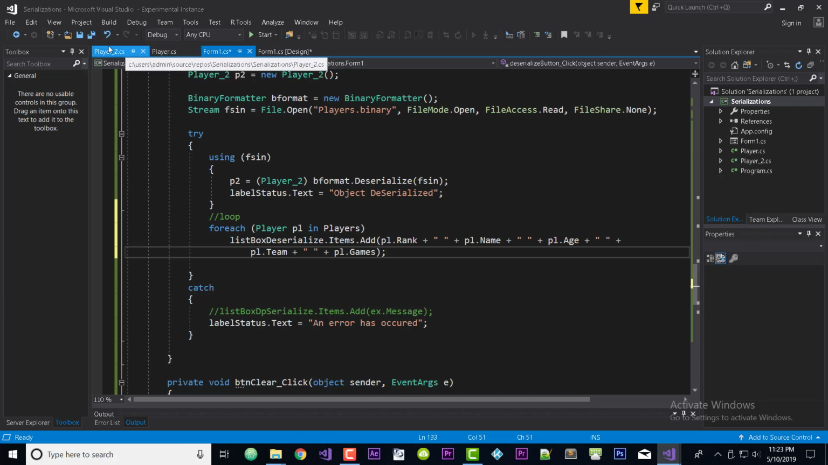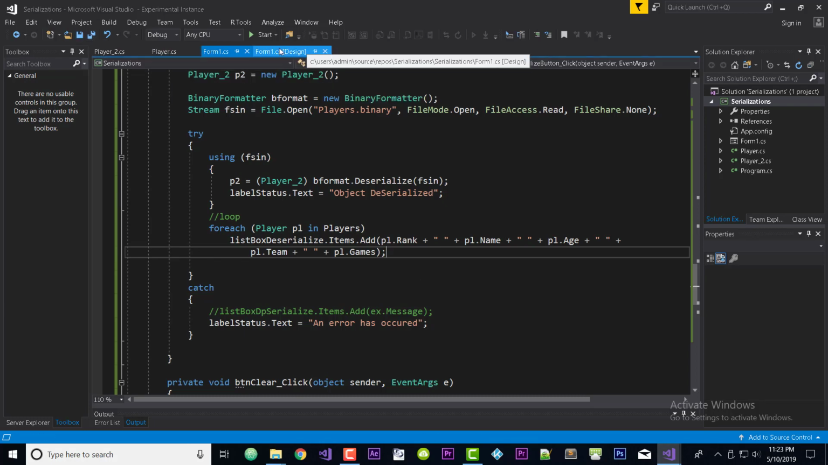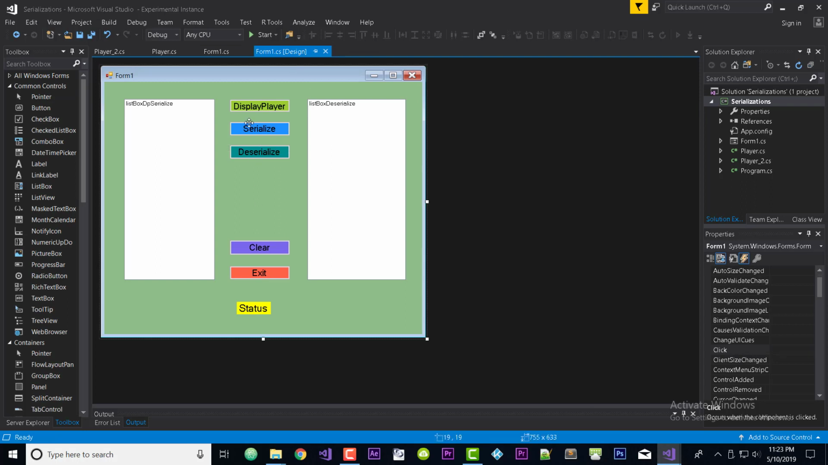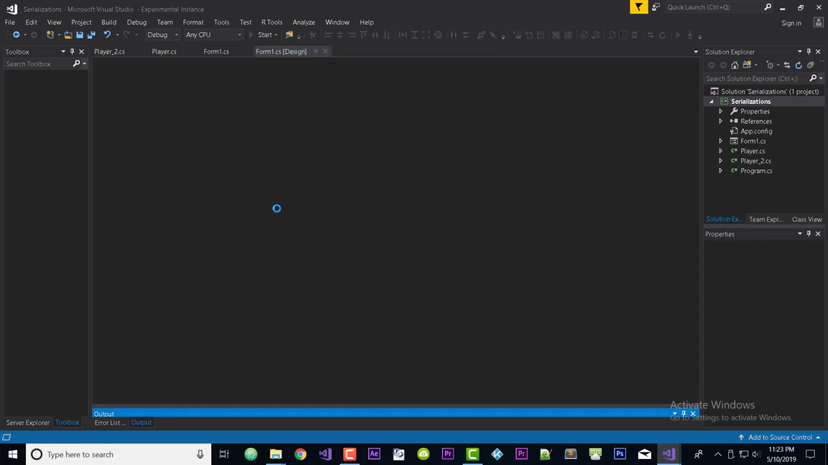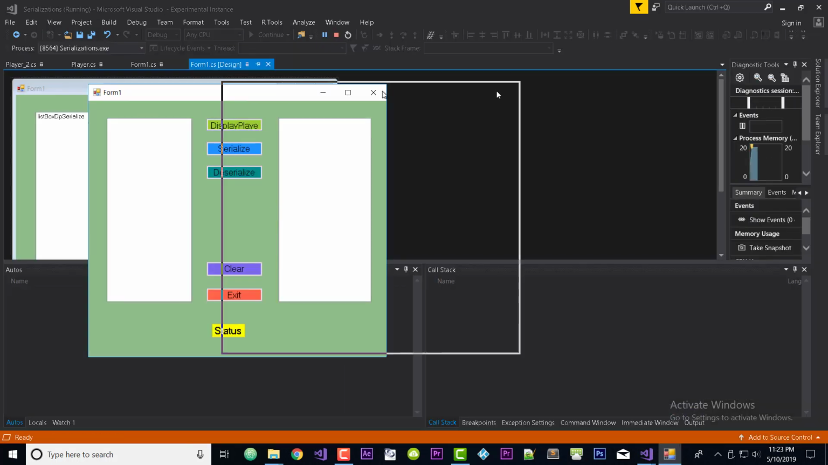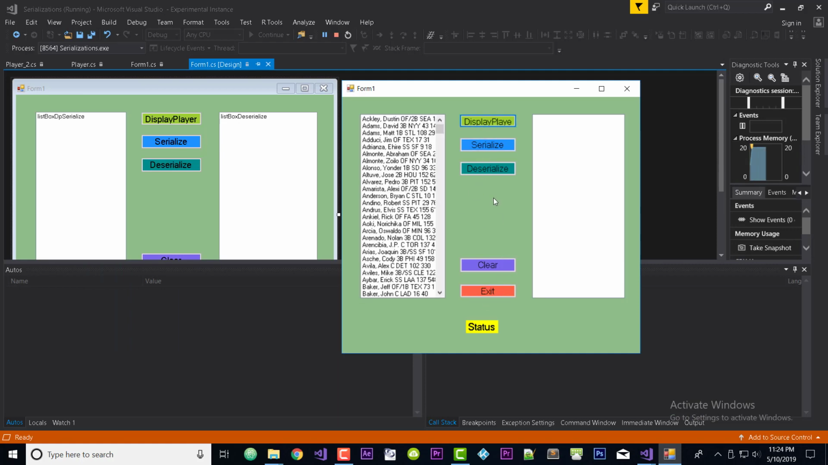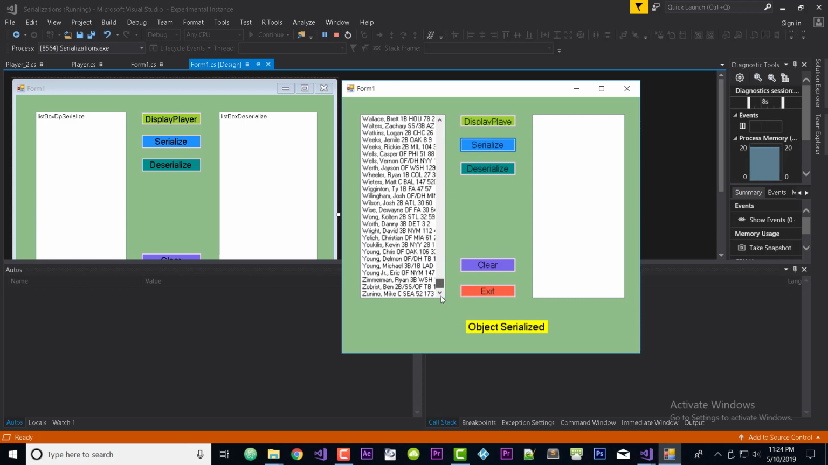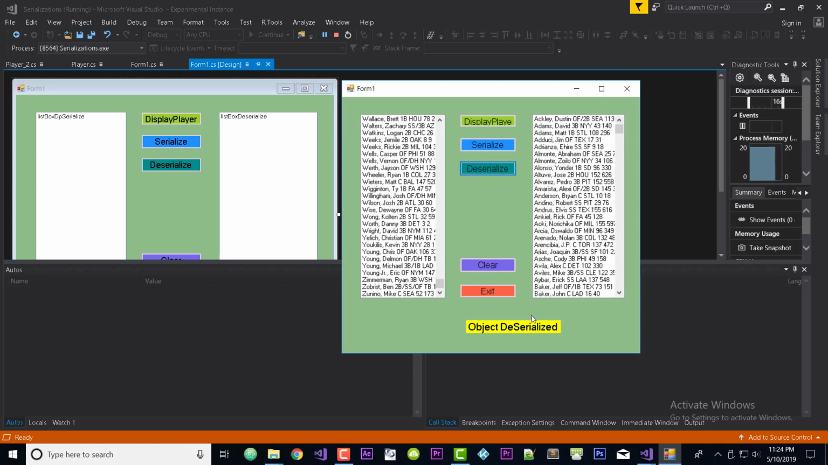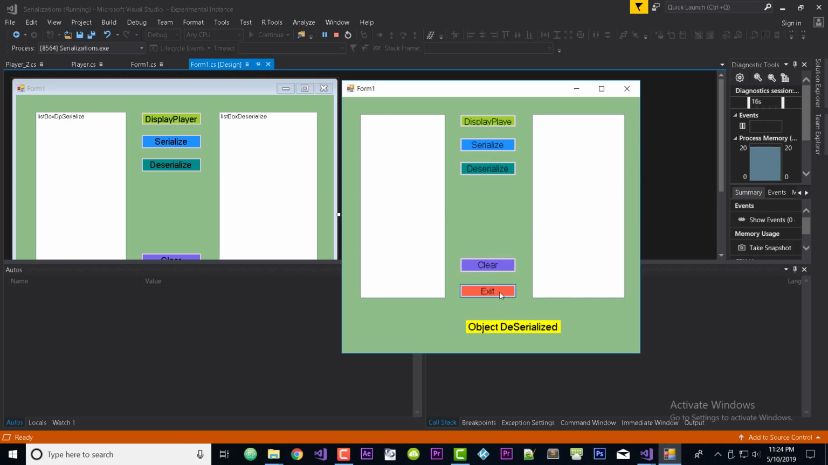Let's give it a try. Let's save everything, go back to our form design, and run the program again. Okay, here's the program, guys. Click on the display button. We will display everything, all the players. Click on the serialize button. Object serialize. That's good. Next button, the deserialize button. Now we got it. Object deserialize. Now it's working. Okay, and then clear. That clears both sides.